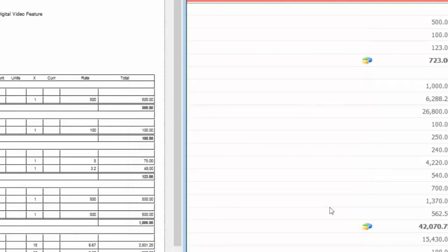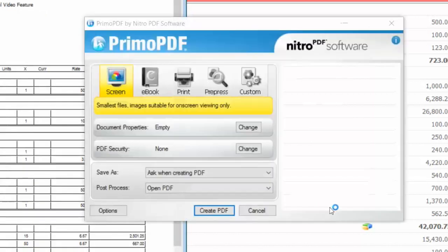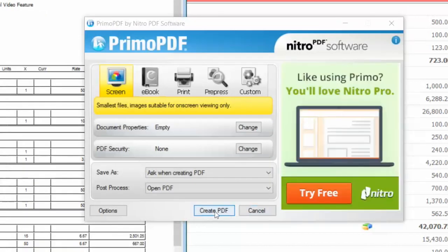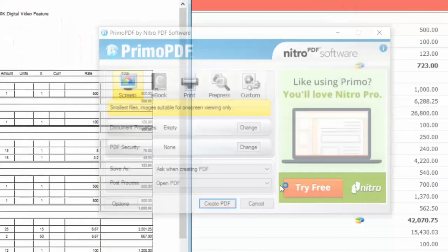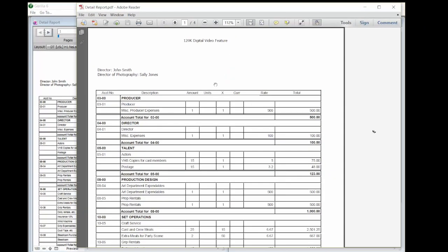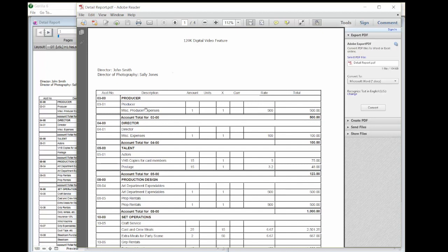The Primo PDF dialog will appear. Select the Create PDF button. Right here, under Post Process, I'm going to select Open PDF so that the PDF will automatically open after saving. I'm going to save this on the desktop too and name it Detail Report and then click Save. The PDF will open and you can now send this PDF to anyone.